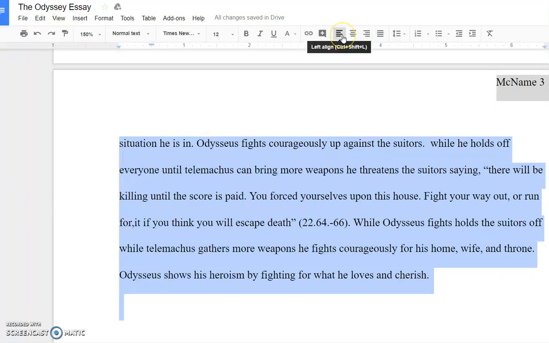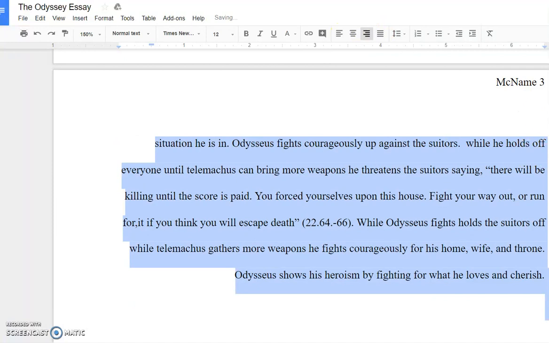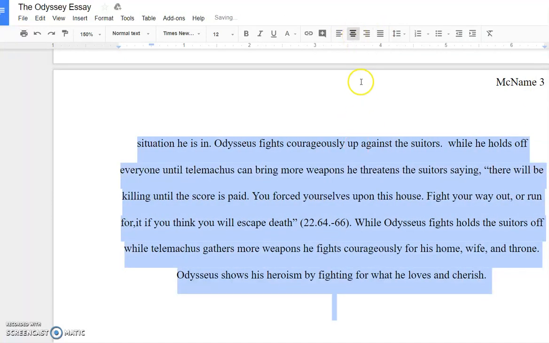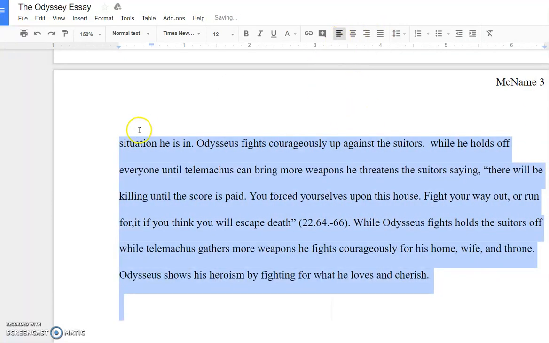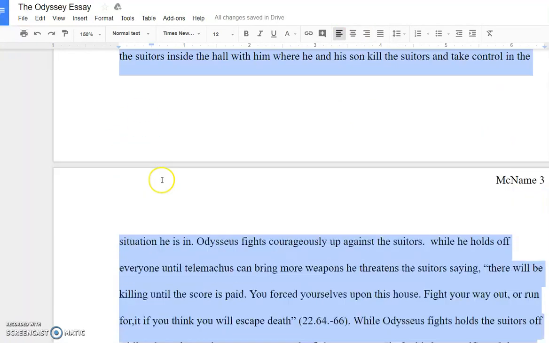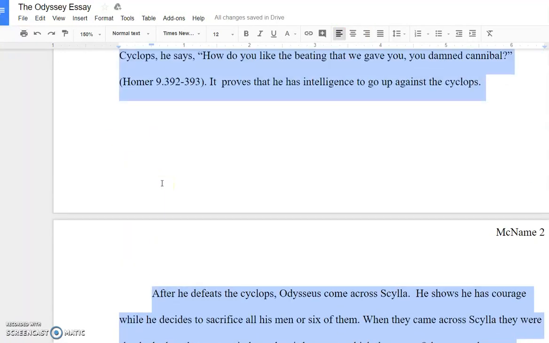And then make sure it's left aligned. Right align is where they line off of this edge, middle is where it's centered, and left align is where it's lined up with the left. That's what we want. We want it lined up with the left, okay?